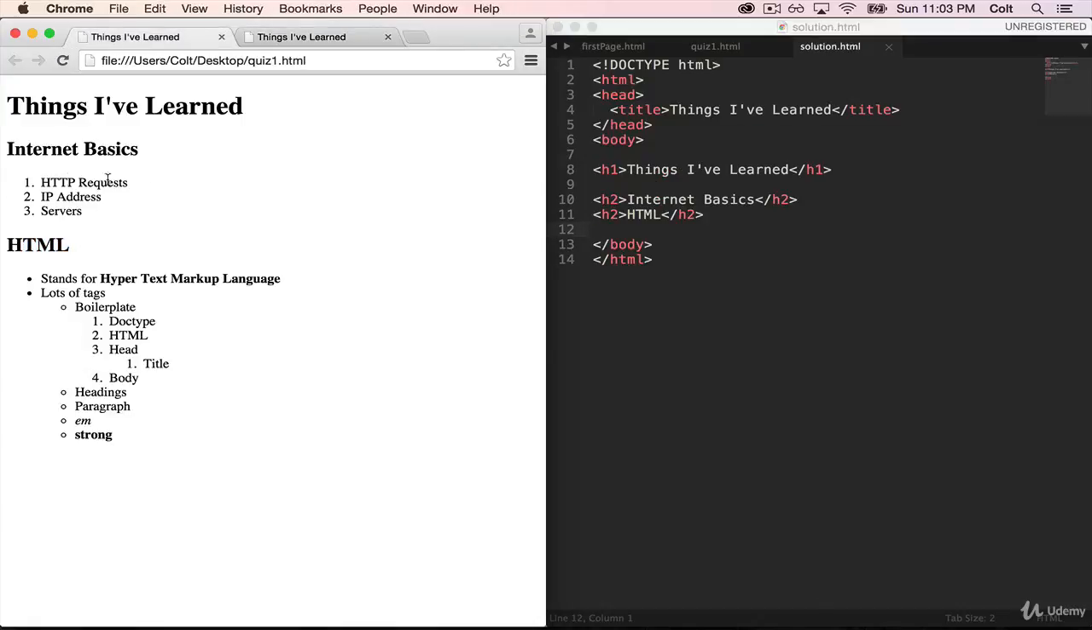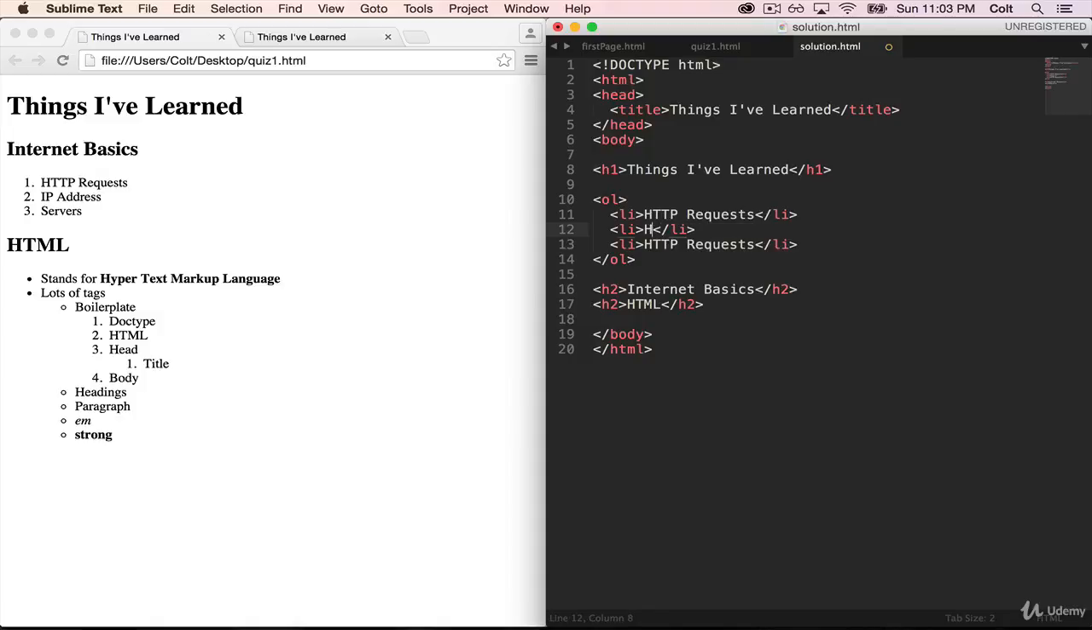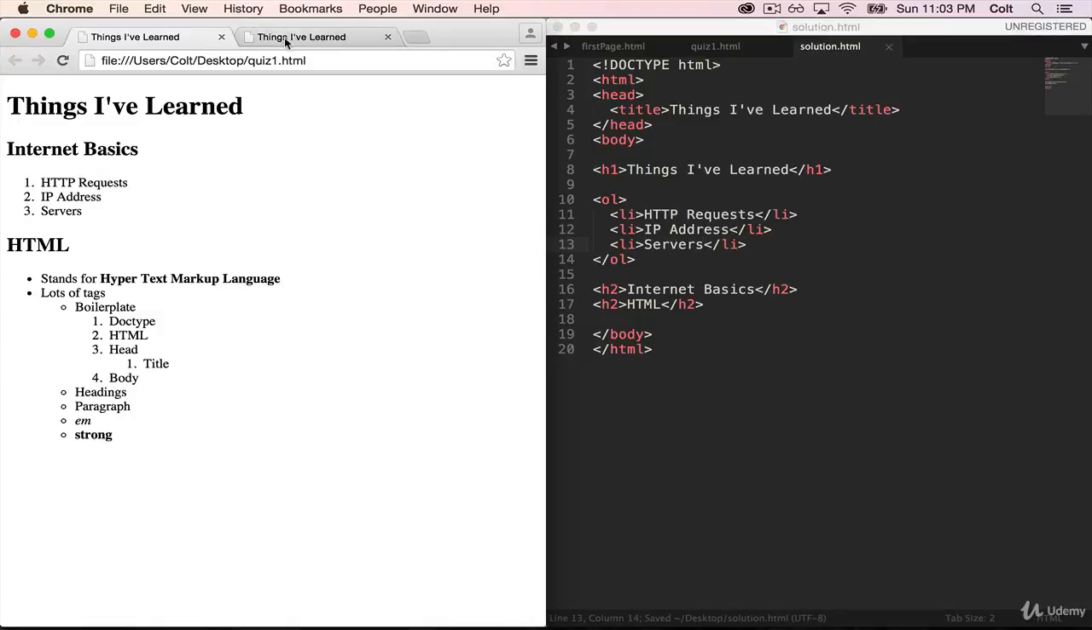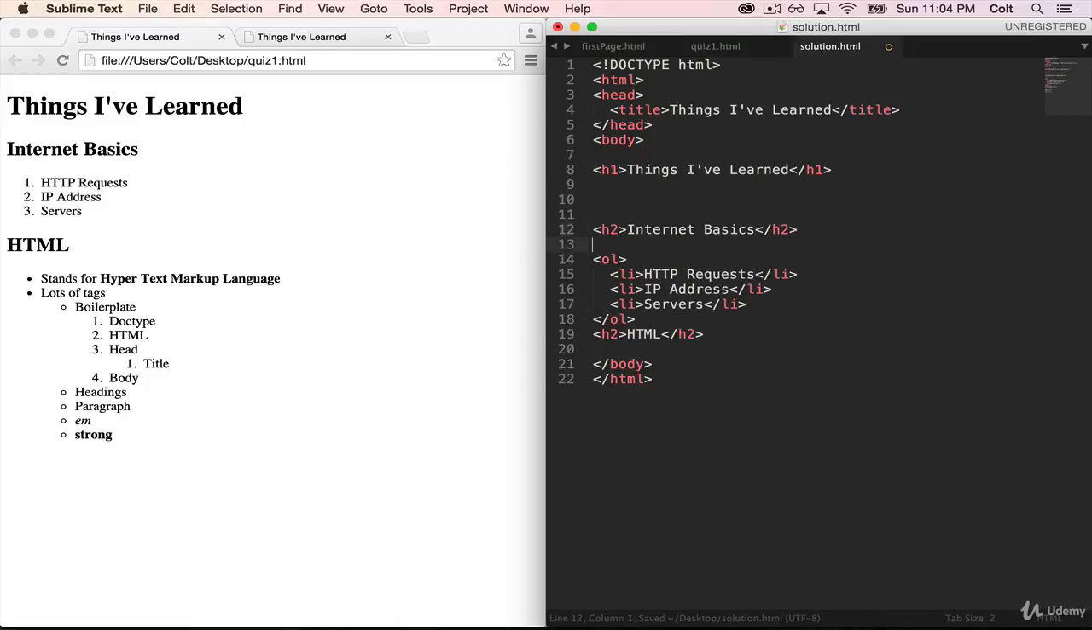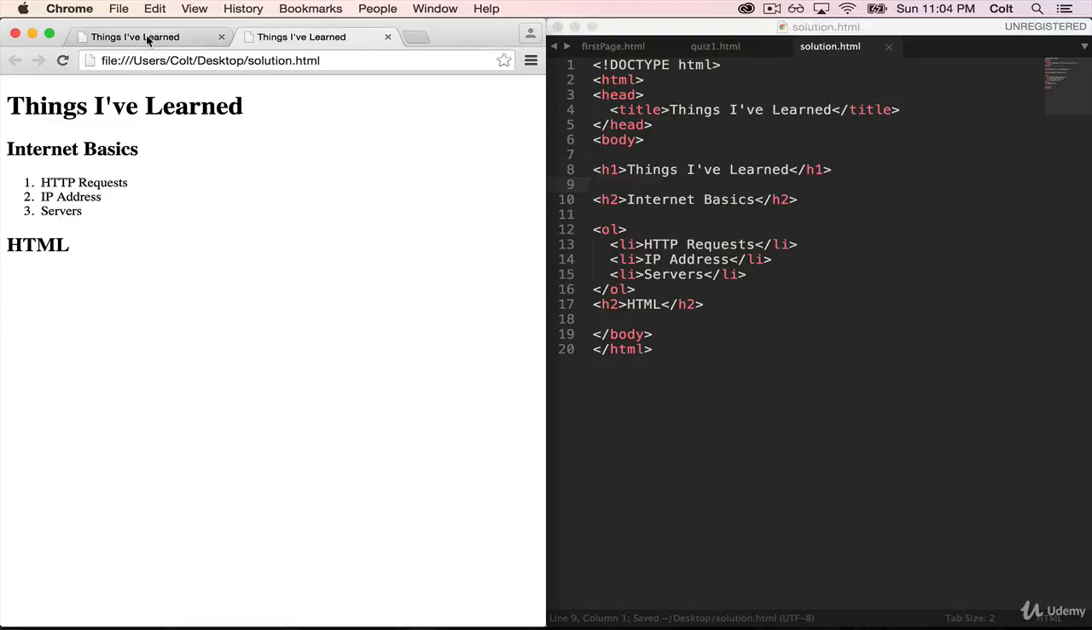Now we need to go in and fill out the list. Let's start with this one. That is going to be an ordered list. We're going to have 3 list items. The first one is HTTP requests. Then another one, IP address. And another one, servers. Oops, I put that in the wrong place. You want to put that below Internet Basics. Let's refresh the page. Okay, that looks good.